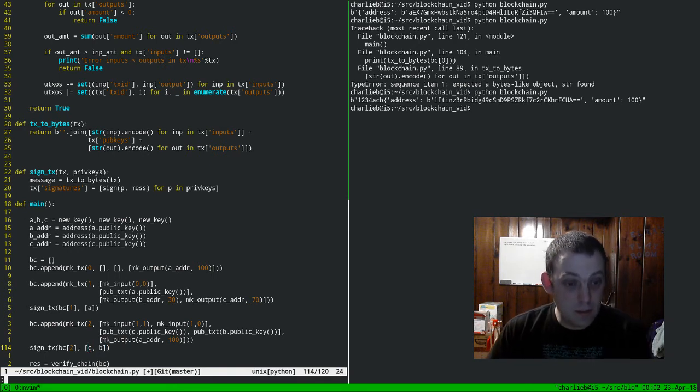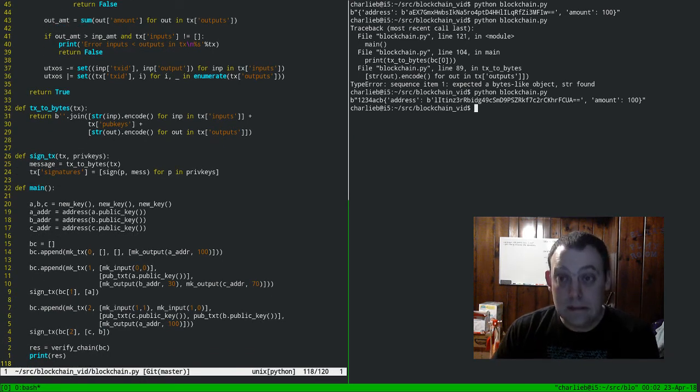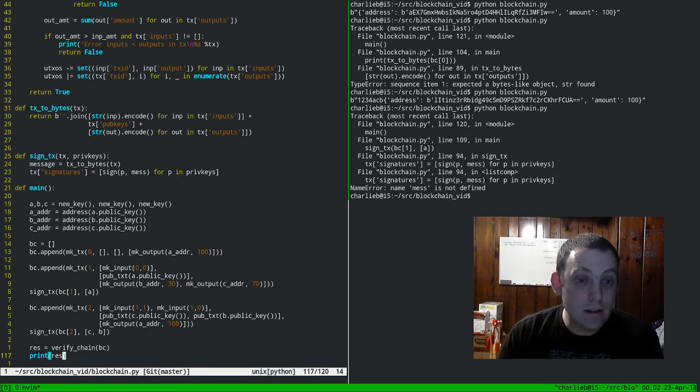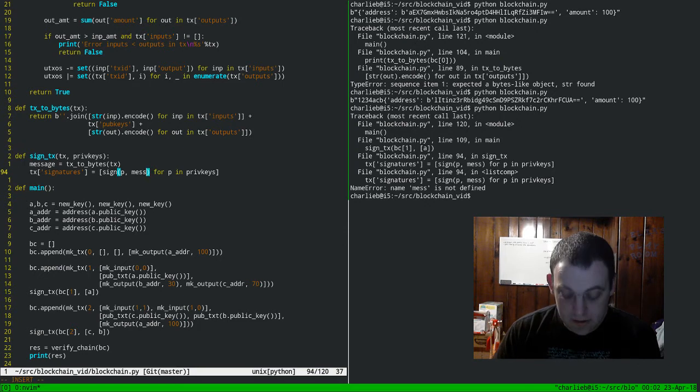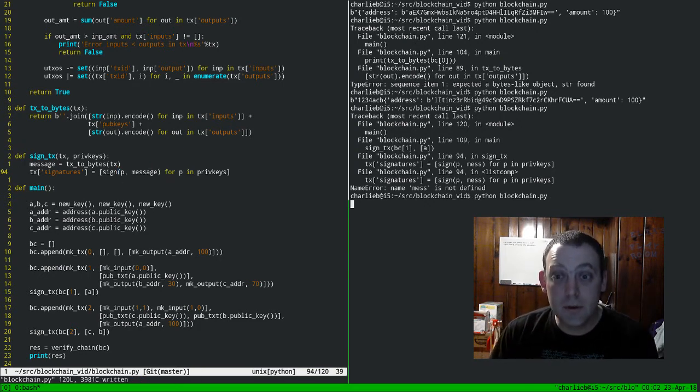C and B. Okay. Fingers crossed. Yeah. Well, that'll teach me to change variable names in the middle of writing the code, won't it? True. Fantastic.